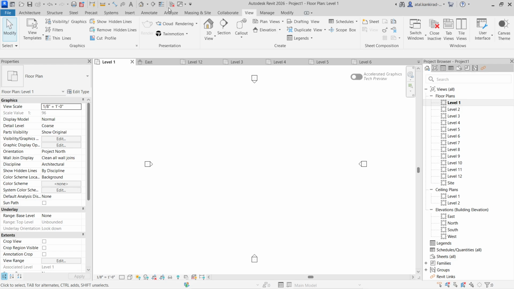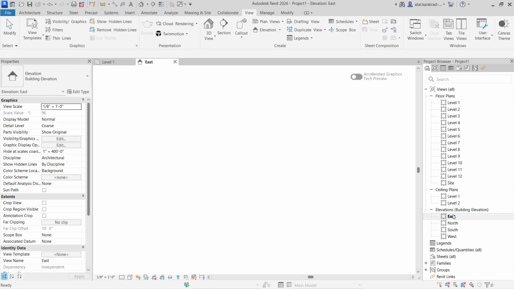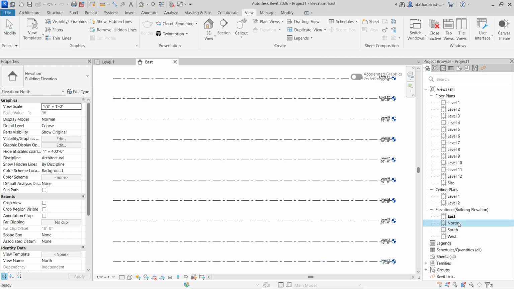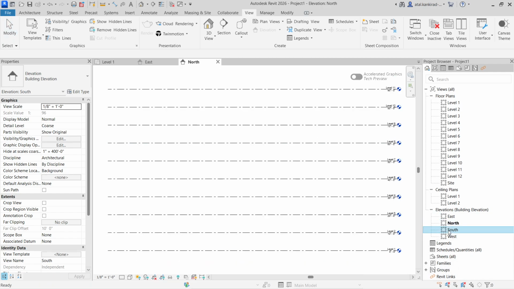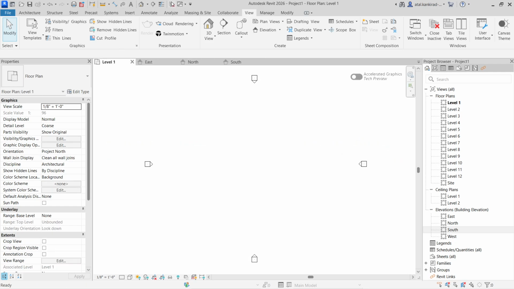Let's just close all the unnecessary tabs. So this is how our levels are created. You can see in any elevation, all our levels are visible. East, north, west, south, all levels are visible. So let's go into level 1 now.